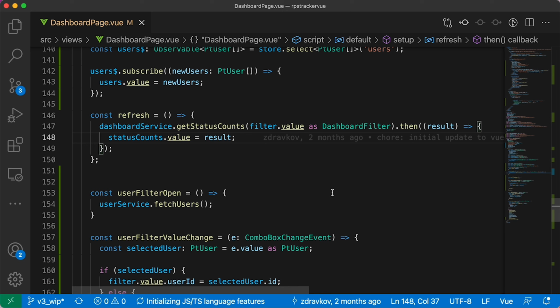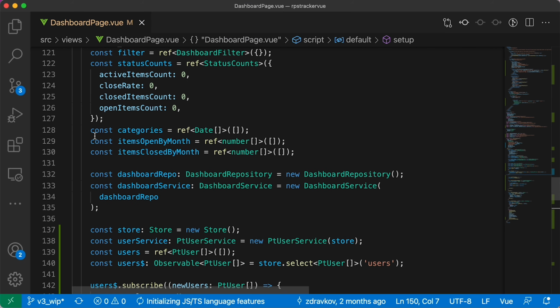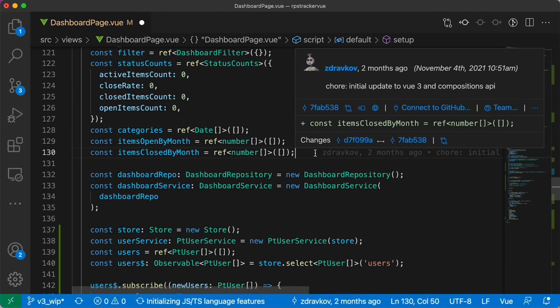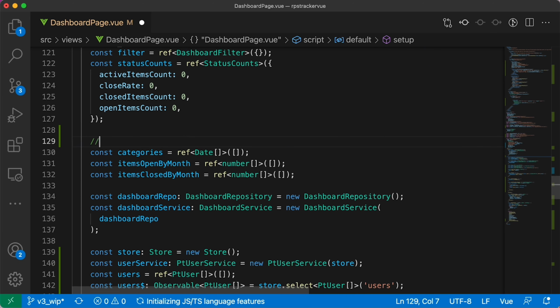Let's head over to the code now and set up the data that the chart is going to represent. Some of this is already set up for you. For example, right over here, the categories is going to be listed on the x-axis, and this is an array of dates. The items open by month are the open items, and this is going to be bound to the series that are going to be represented using the red bars. And the items closed by month are going to be bound to another series represented by the green bars. So I just want to make sure you know that these are chart properties. I'm going to label them as such. In this lesson, we're going to start with binding the categories, and then we'll continue with the series in the next lesson.